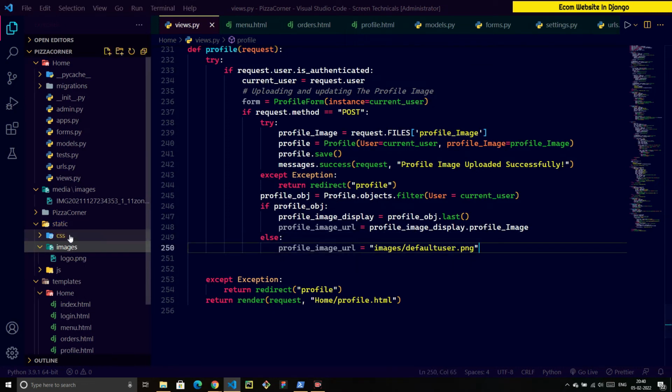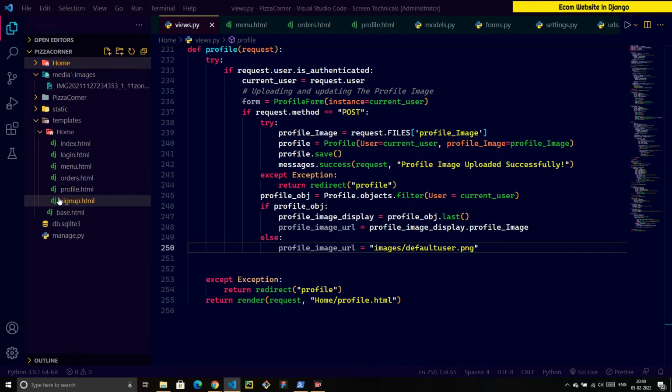So it should not be inside the static directory. It should be inside our media directory. Where is that media directory? Inside this images directory, the URL path, because the URL given at this point is coming from this directory, right? So I'm going to add that image in this directory.